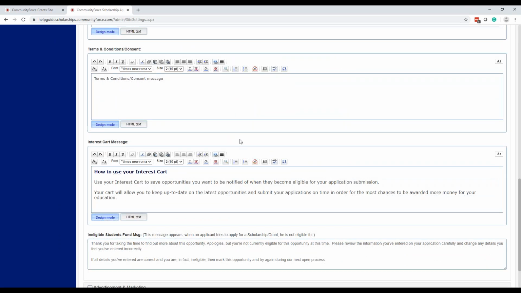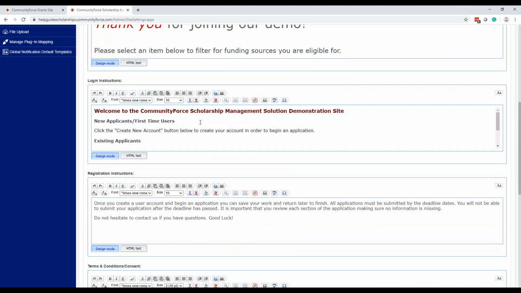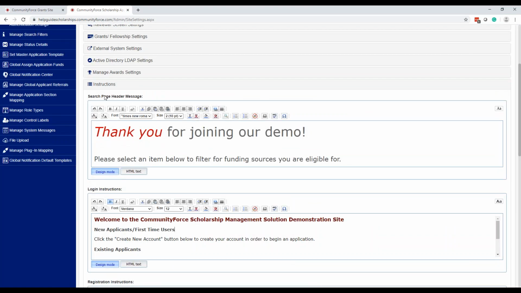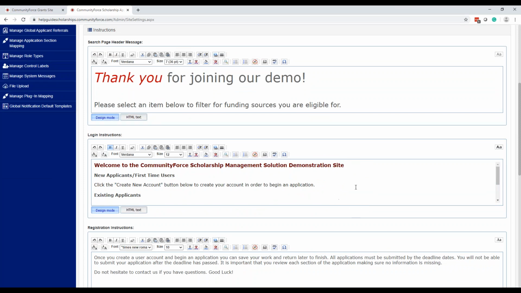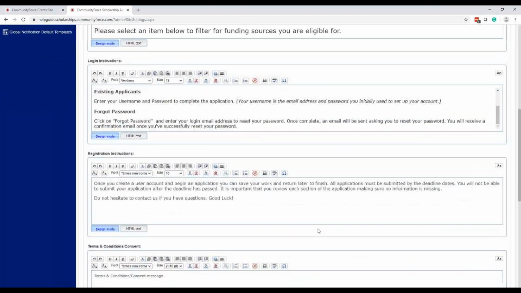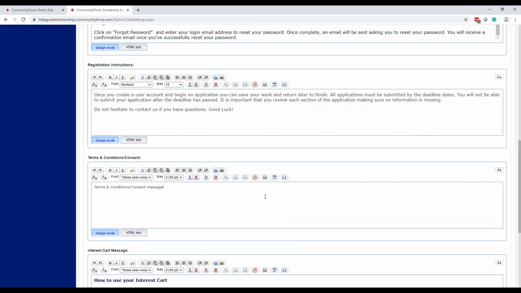And then some instructional areas that will look familiar to you. Some of the key ones, the welcome page. This is where those instructions are to that welcome page. If you're using the search page, this is that thank you for joining. You'll see that if you click search for something and that search page is active, this is where those instructions are. Login instructions, that's your welcome page. That's where those instructions are. And then when they click the create account, the instructions in the create account, that's these right here. And if you have terms and conditions activated, that's this location here.